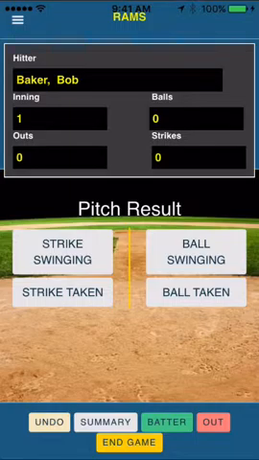Below the scoreboard, you have 4 buttons, which we categorize as pitch results. On the left column are the buttons that can be used if a strike is thrown. On the right column are the buttons that are to be used if a ball is thrown. Going back to the left column, if a strike is thrown, the top button, strike swinging, would be tapped if the batter decides to swing. Strike taken will be tapped if the batter decides to take a strike.